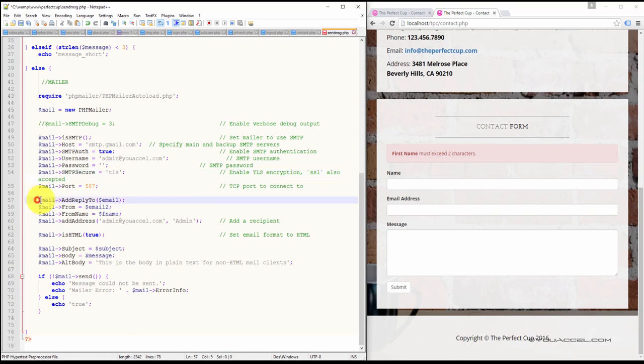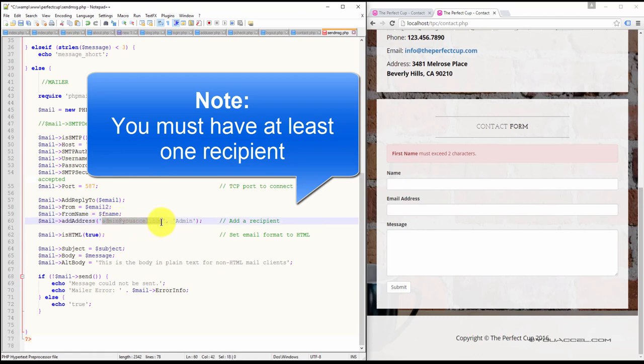Next, we set up our reply to email. And so that's stored in our email variable. The from email is stored in the email to variable. This is who the email is from, and for that we've used fname. So the person that filled out the contact form is the one sending the message. You can add additional recipients as well. So here we've just plugged in a demo email. You don't have to have additional recipients. This is optional.